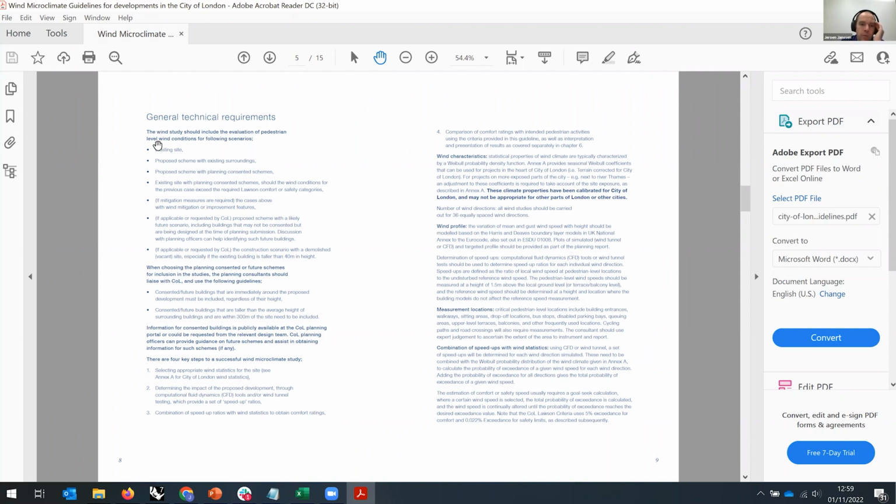And it tells you as well that, at a minimum, we need to look at the existing site. We need to look at a proposed scheme with existing surroundings, or a proposed scheme with planning consented schemes. So these are schemes that have planning, not been built yet, but they are very likely to be built before our building of study, right? And then there's a few other sets of simulations, like if mitigation is required, you need to show that, etc., etc.